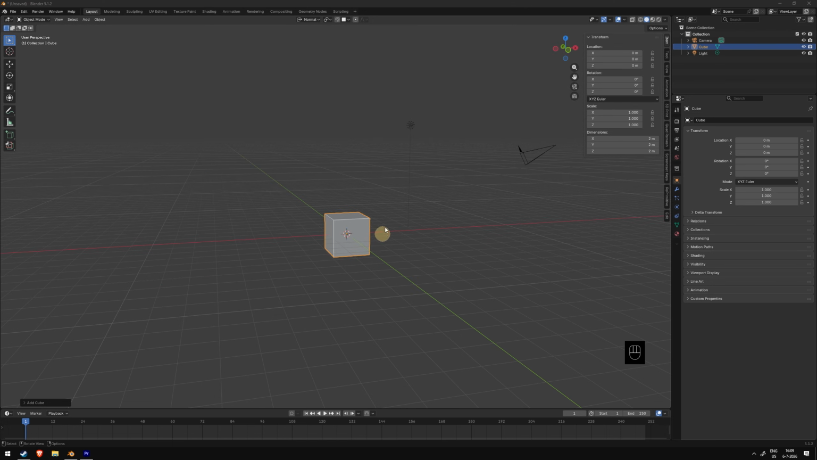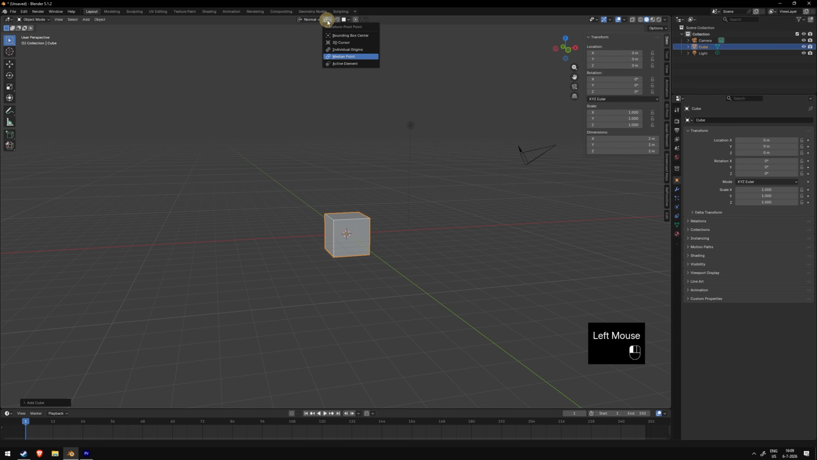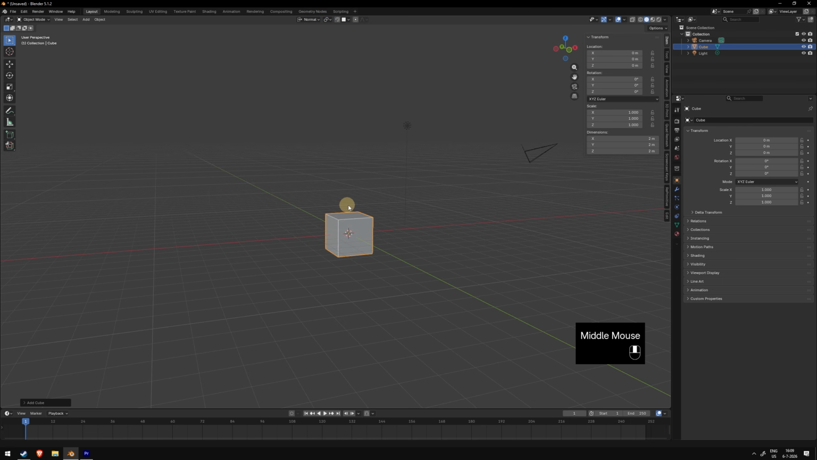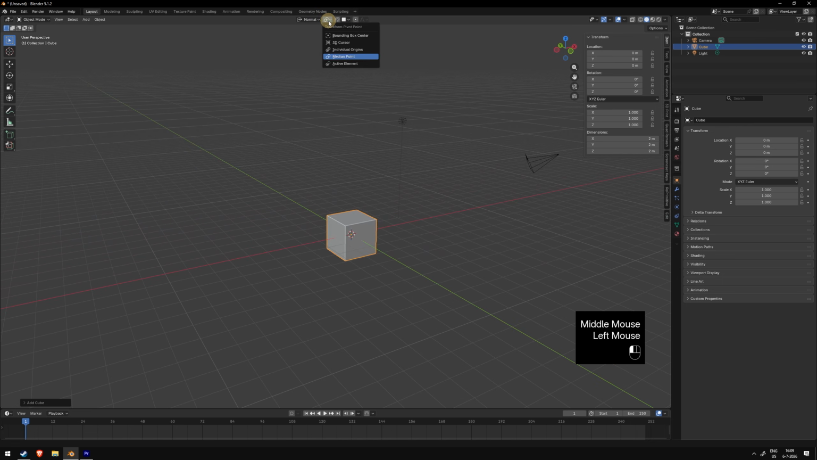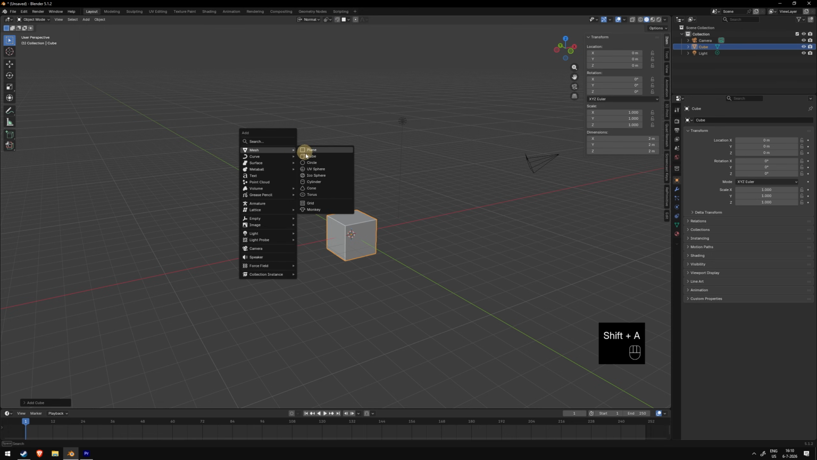The transform pivot point is next to the transform orientation right here at the top. This dictates along which point your object will be transformed. So by default, it will be the origin point, but we can also use the active element to swap our pivot point.